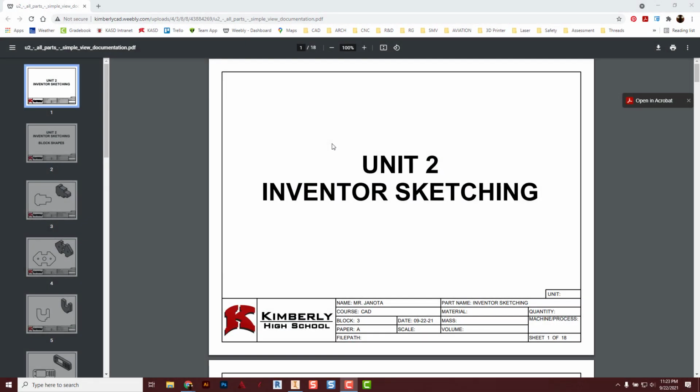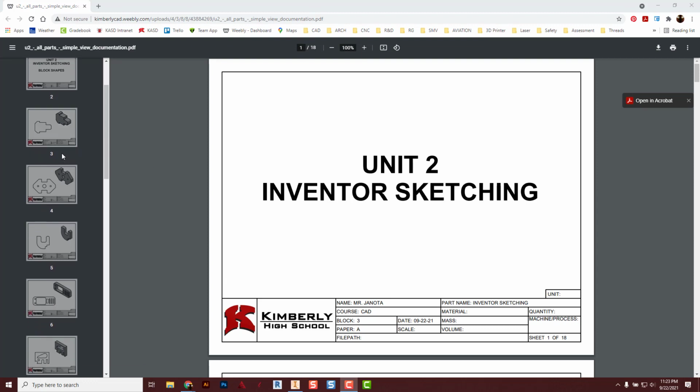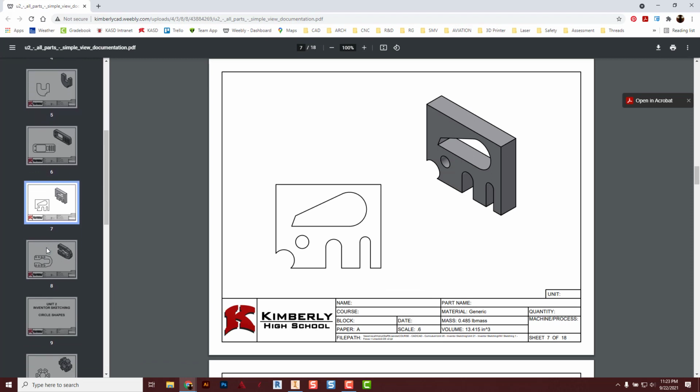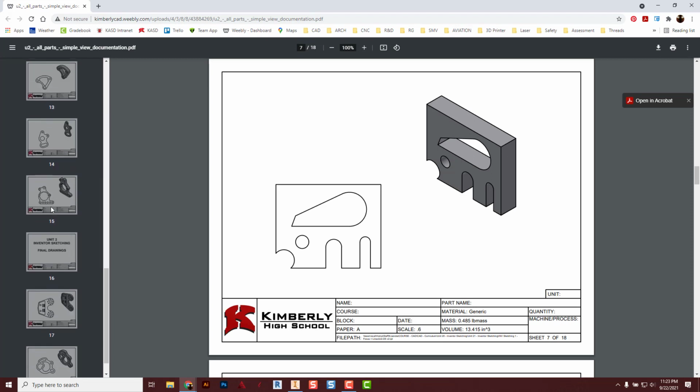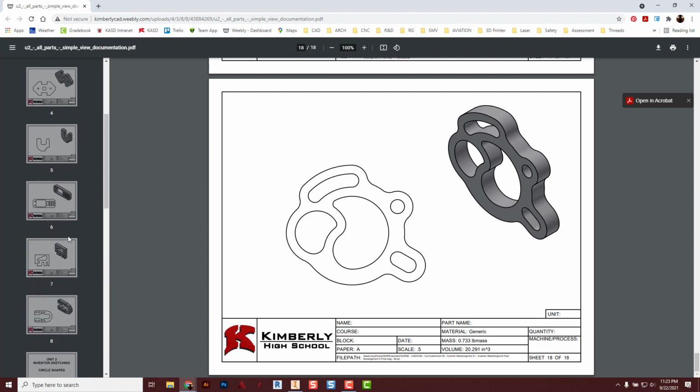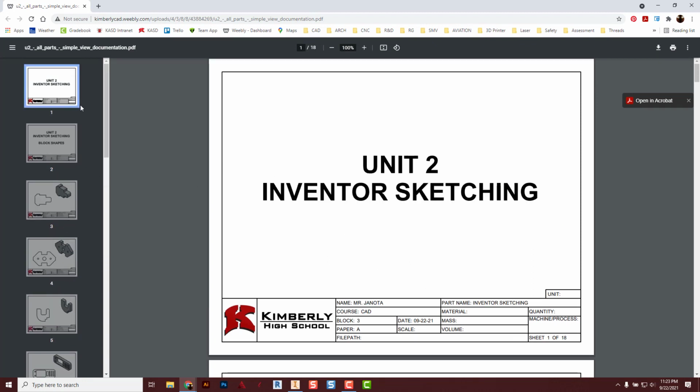Hey everybody, I got a little video here to show you how to wrap up Unit 2 Inventor sketching. And that's going to be by creating a document that has all the parts that you have done in this unit. As you can see on the left if I continue to scroll, this is all on the website, so you can see what we're doing page by page. But to actually create it, we're going to use Inventor, just like we've been doing so far.